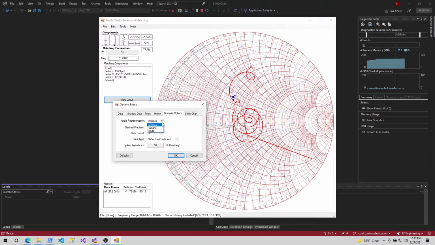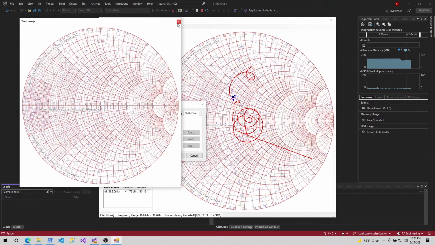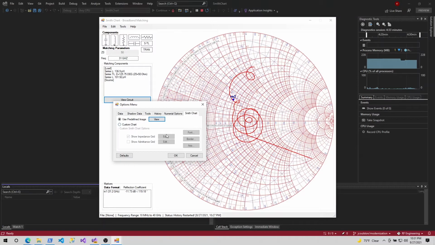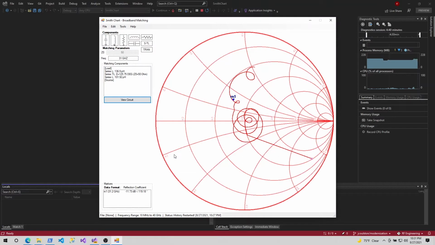I can do it in degrees. I can do it in radians. I can have precision, dB. There's a lot of different options that this thing allows us to do. And I can also use a predefined image. And that's the image we're using. I can also have it draw custom. It doesn't look as nice to me, but we'll show you just for the fun of it. There we go. And you can see down here, my first mark is actually marked here. This is how the application works.